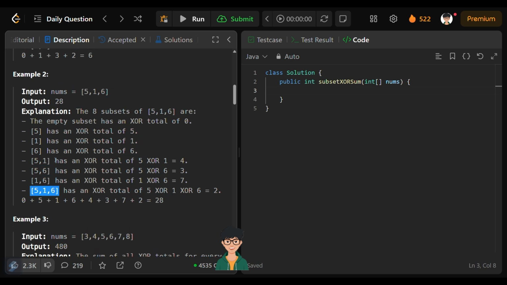Now we have to XOR all of these subsets individually. XOR of 5 is 5, XOR of 1 is 1, XOR of 6 is 6, and then XOR of 5 1 is 4, 5 6 is 3, 1 6 is 7, and 5 1 6 is 2. Now we have to sum all these values, 2, 7, 3, 4, 6, 1, 5, which will at the end be 28, and we have to return it.